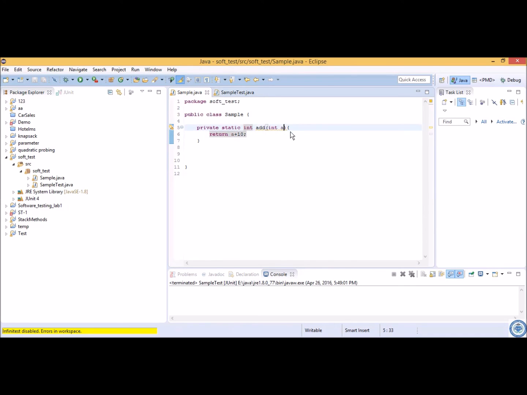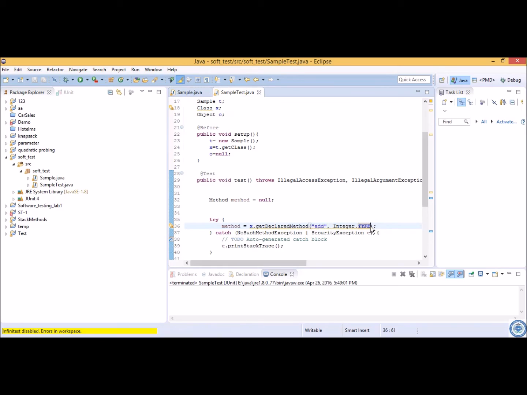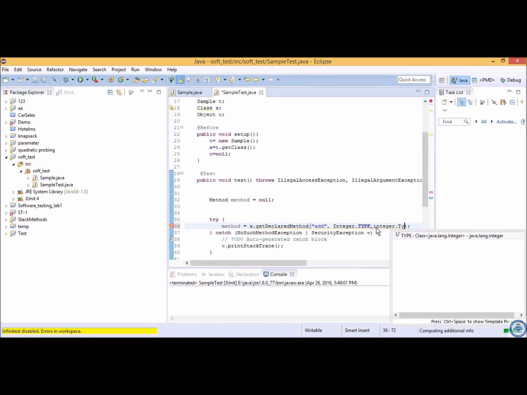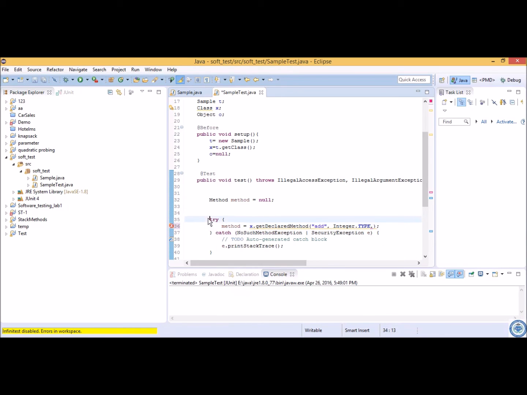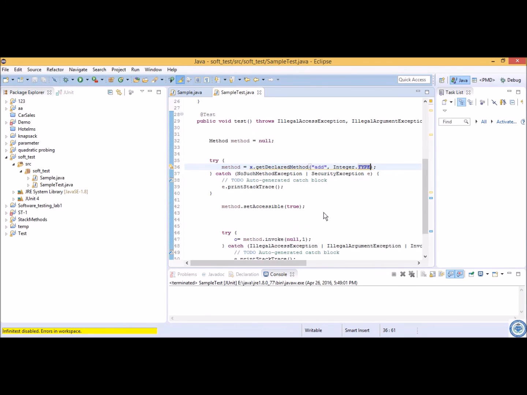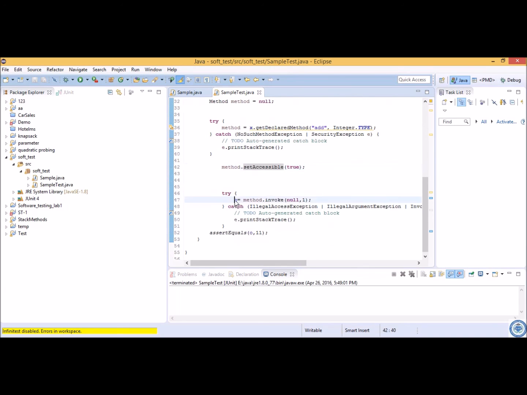If we have more than one input, then we have to add it like this. Okay, so I have just added try catch so that there is no error. Then it is the first important thing. Then the second important thing is to make this accessible. We are making this accessible at runtime by setting it accessible to true. Then the third important thing is invoking the method.